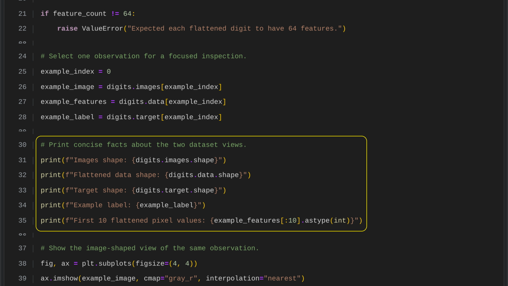This step checks the digit dataset by printing the shapes of the image data, the flattened pixel data, and the target labels. It then shows the label for one selected example and displays its first 10 flattened pixel values as integers, giving a quick view of both the digit's label and its raw data representation.